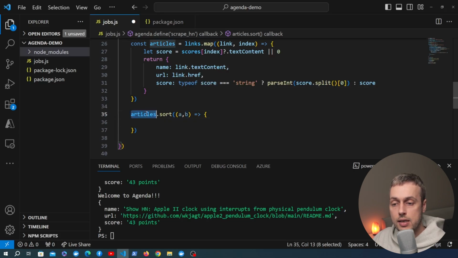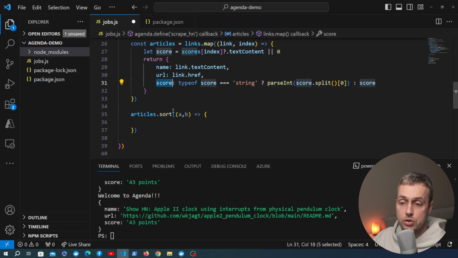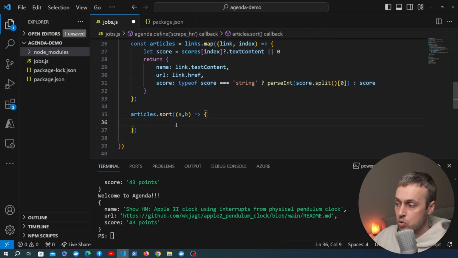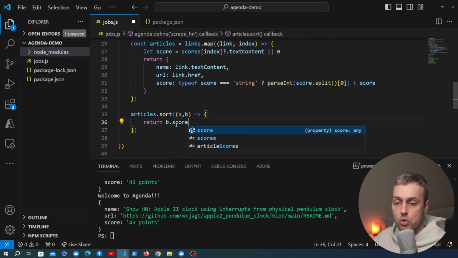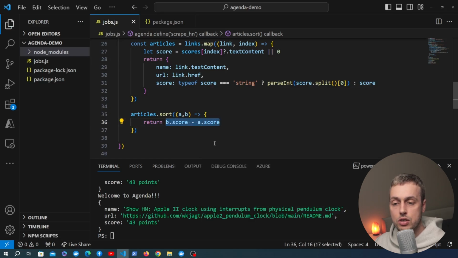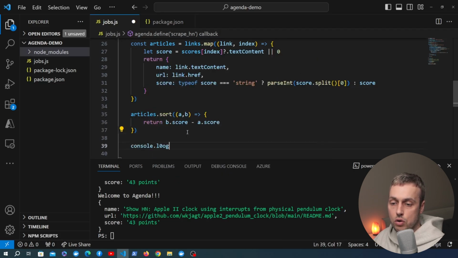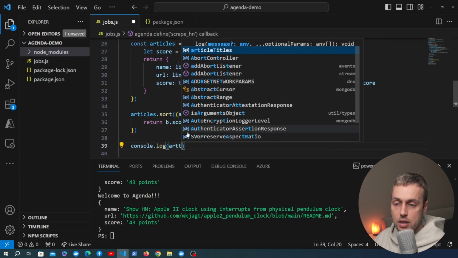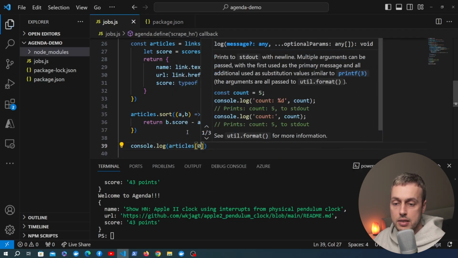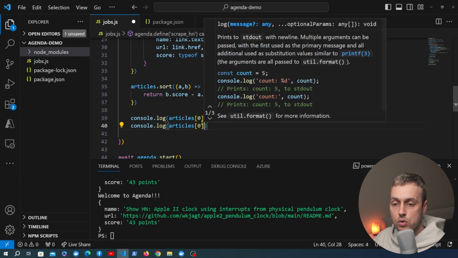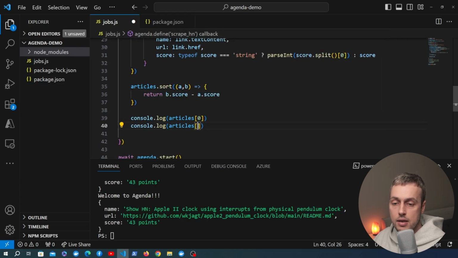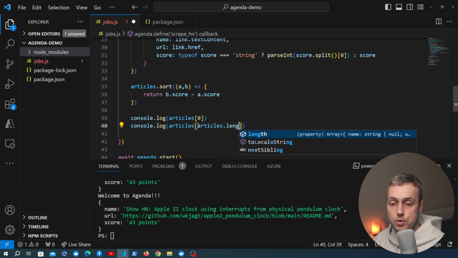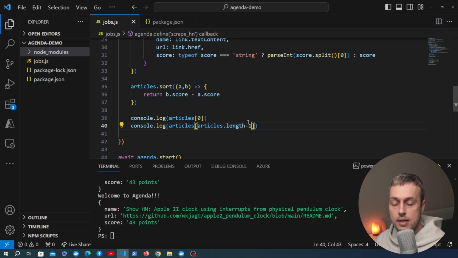What we need to do is take each of the articles, and we're going to look at the score in those articles. So what we're going to return here is b.score minus a.score, and that is going to sort these objects in the array from the highest score to the lowest score. So let's go down here, and again I'm going to console.log the very first element in the articles array. So we index in at 0, and I'm going to copy that line of code, and let's get the very last element. So we're going to get articles.length and subtract 1 here to get the last element in the articles array.